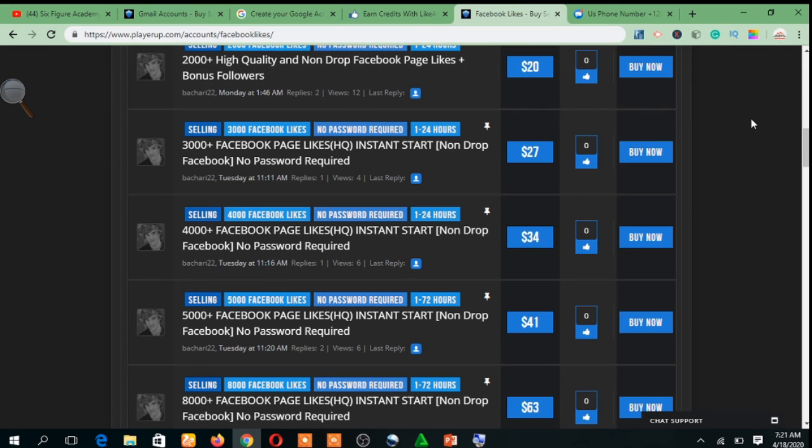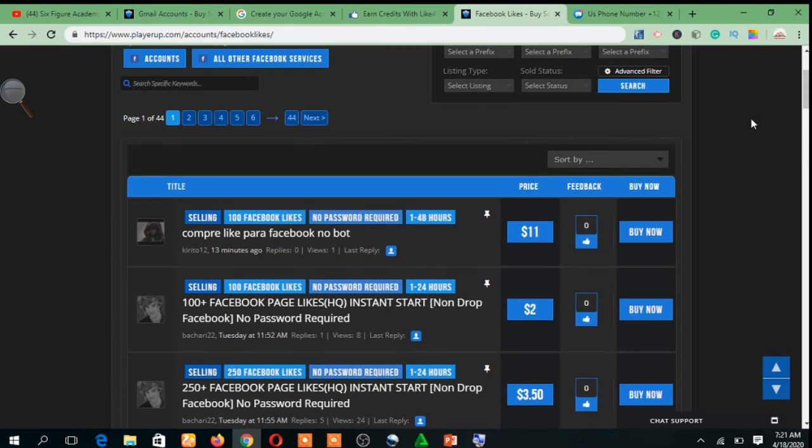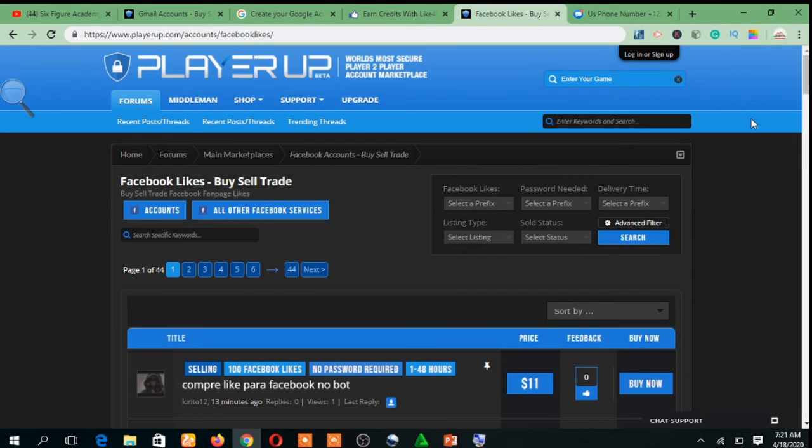And what does Player Up actually do? Player Up serves as a middleman to ensure that there is a safe transaction between the vendor and the person purchasing it. At the end of the transaction, Player Up is going to earn a small percentage, like 1% or 10%, from any successful sales. So they ensure that there is security. As you can see, the world's most secure player to player account marketplace, and that is just what it is. So this is the strategy I have to show you today.